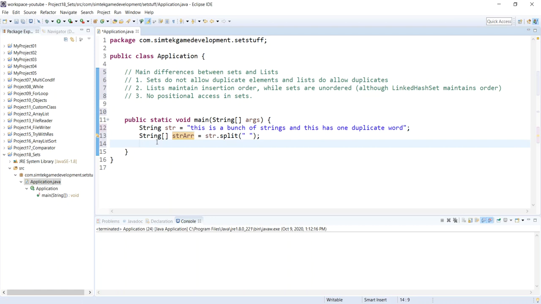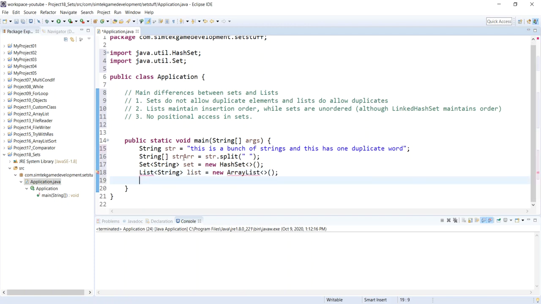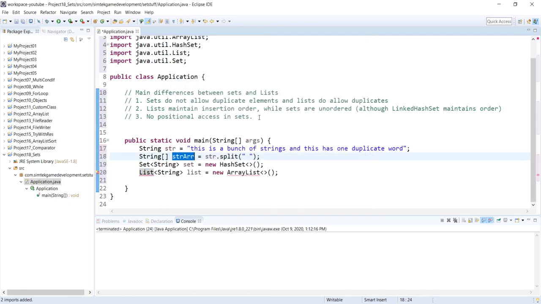Let's make a list and a set, add the elements one by one, and see what the differences are in the outputs, in the end results. So I'll make a set, and it's going to be strings. I'll call it set, new, and I'll make a HashSet. Open, close, there we go. Control Shift O, import it, and let's make a list of strings, list equals new ArrayList. All right, now let's add all of our elements. Oops, let me do a Control Shift O to import my list, and I need a java.util List.